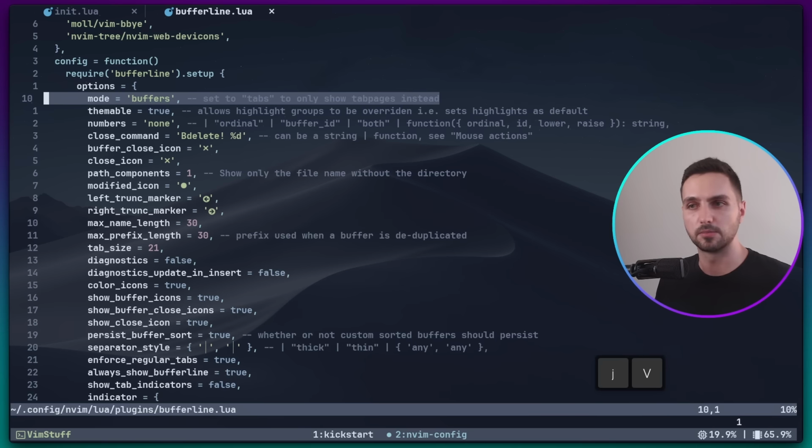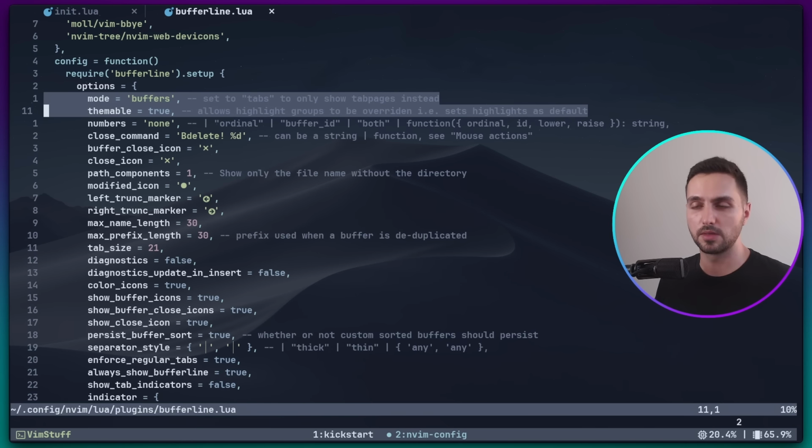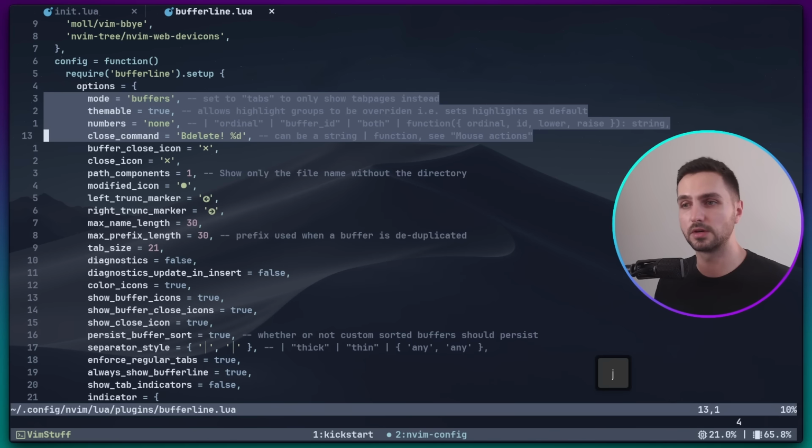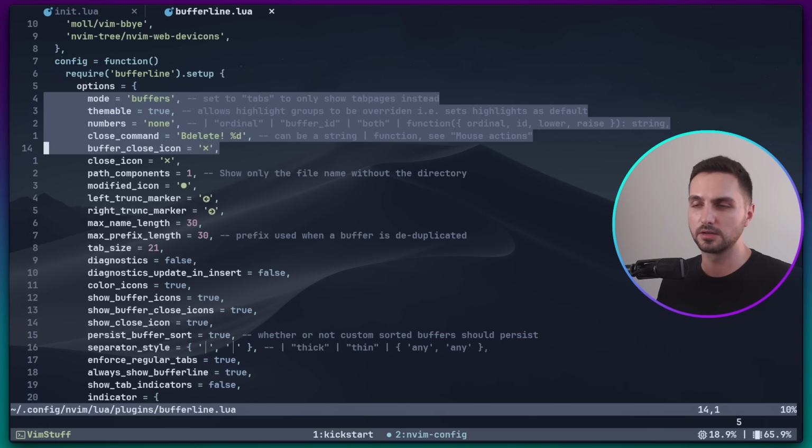So we pass in the mode option, which says that we want to see buffers instead of tabs. It should be themable, so it should adjust to the theme that we have set. We don't want to see any numbers on the buffer, so I personally prefer to keep them rather clean. When we close a buffer, the bdelete command is executed. We specified a close buffer icon, and this is the X you see in the bufferline next to the file name. There's also another close icon for the entire tab if we have multiple tabs, but I wanted it to be the same icon.